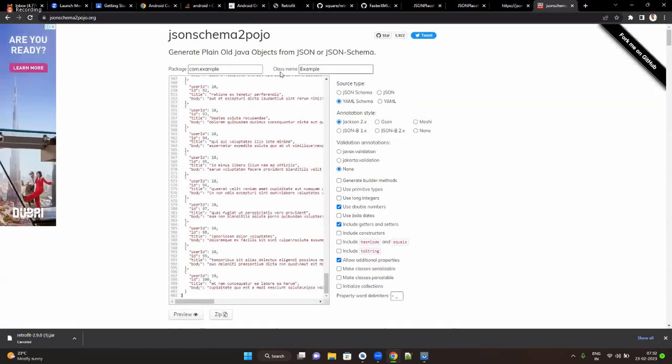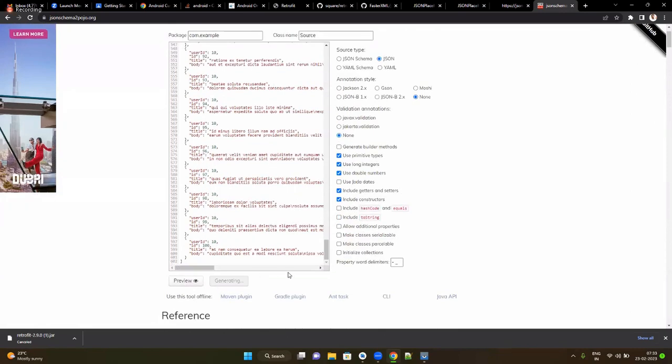Remove this one. Place your response here and rename the class name to Source. This is a JSON response, and I don't want any annotation style. Annotation style is none. Use primitive types, use long integers, etc. Do include getters and setters, include constructors. Nice. Don't allow additional properties and simply hit zip. You will get two files if I'm not wrong.